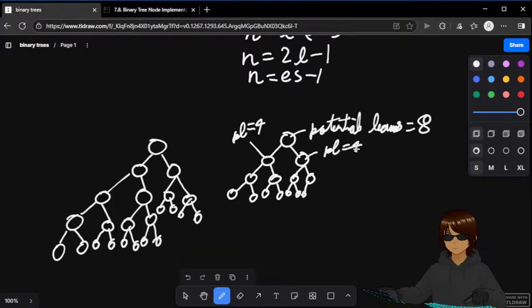Potential leaves is 4. There should be potential leaves and how many leaves are actually filled. So leaves are 1, 2, 3, 4, 1, 2, 3, 4, 5, 6, 7. 7.